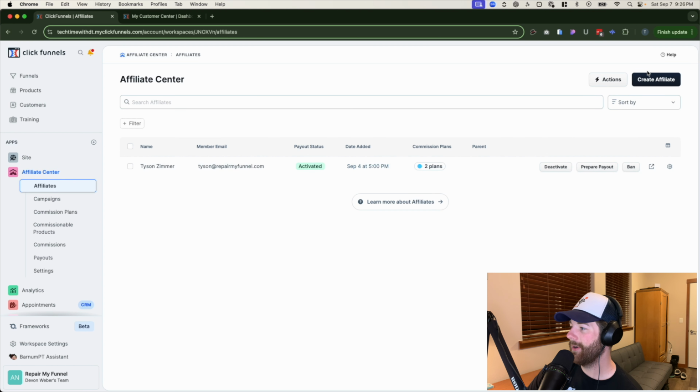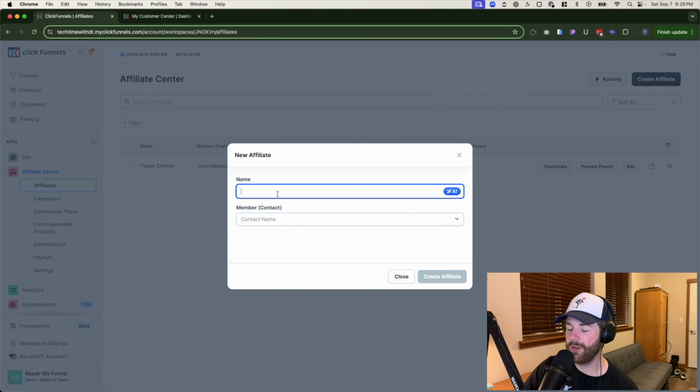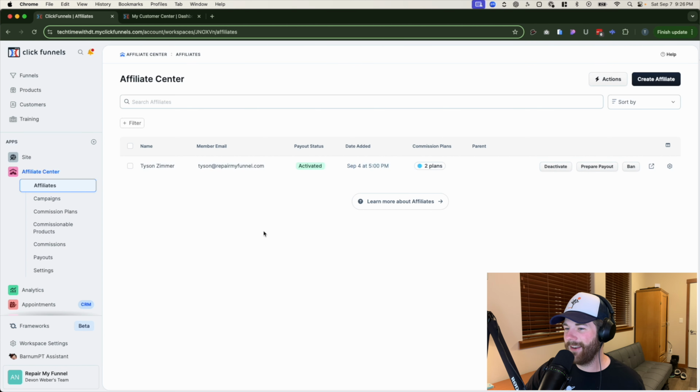But for creating an affiliate, if you click on that button there, you can go in and type in the name of that affiliate here. And then in the drop down right here, you can select the correct contact based off of their email in that drop down. After that, create the affiliate, and that is it. You now have someone that has been added to your program.